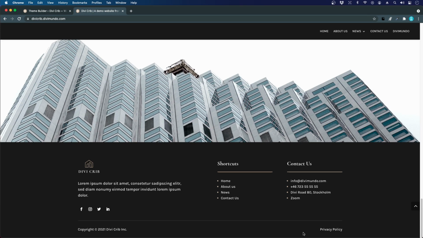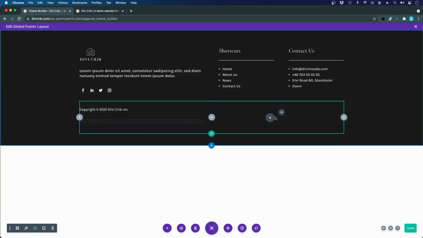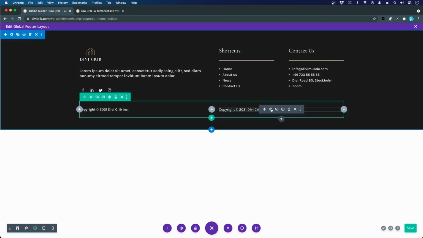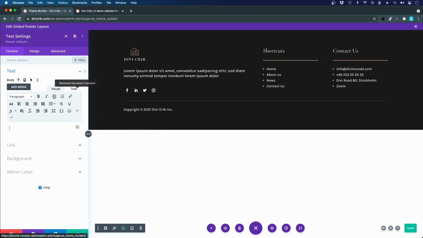So the last part in our bottom bar is to add a link to the privacy policy to the right. I will actually copy this text module, and I will drag it and paste it there. So I have the right font. I will open it. Now we can delete the dynamic content, and I can just type privacy policy, and let's link it.